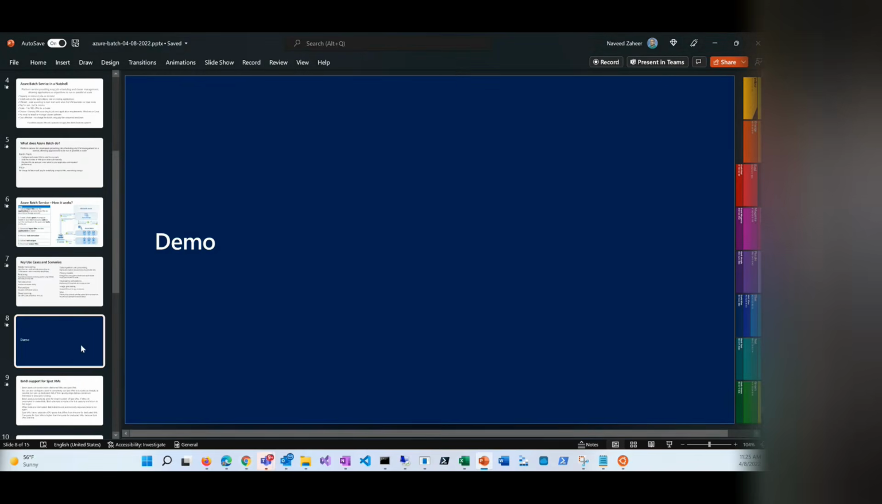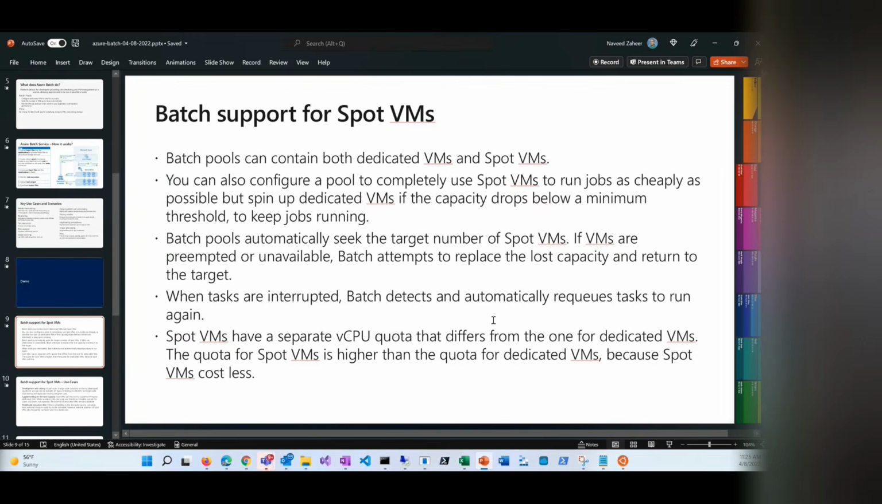Great. Okay, so let's quickly go back to some of the things. We already talked about Batch support for Spot VMs. There you will see low priority VMs, but low priority VMs are being deprecated. Spot VMs are taking their place. So you can use Spot VMs.